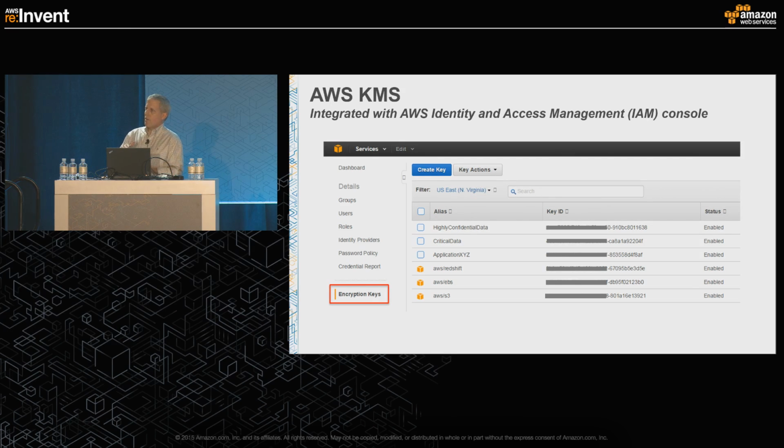So this screenshot right here shows how we've integrated the console experience. It's actually a part of the IAM console. A lot of customers told us that the types of people that they want managing keys and giving access to manage encryption keys are also the same ones that create IAM users and roles and have the ability to change policies for users. And so it is often simpler to restrict access to that set of folks.